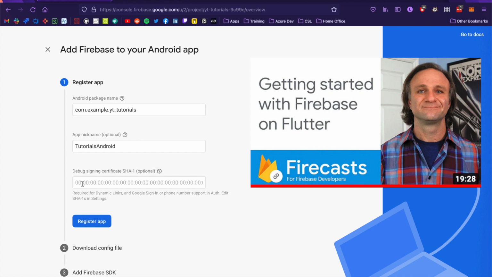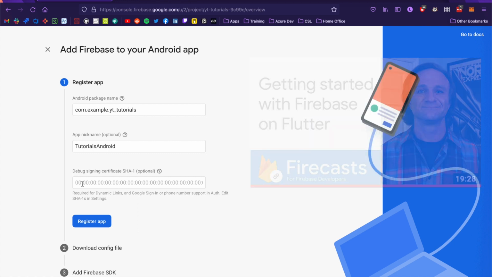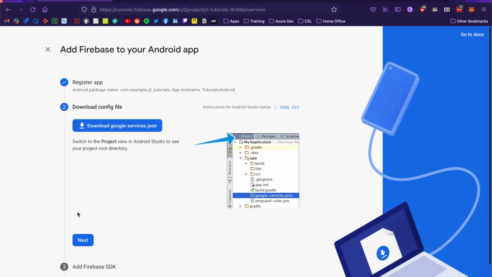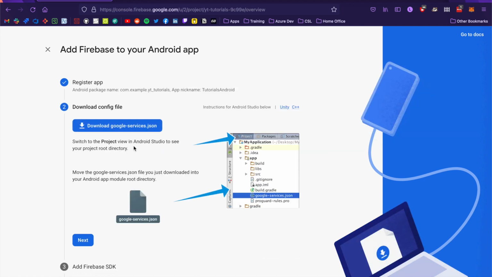This tutorial from the Firebase team themselves also highlight the advantages of not specifying the SHA-1 certificate right off the bat. So go ahead and register the app. The next thing to do is to download a Google Services.json file. I'll just do that by pressing this button here.